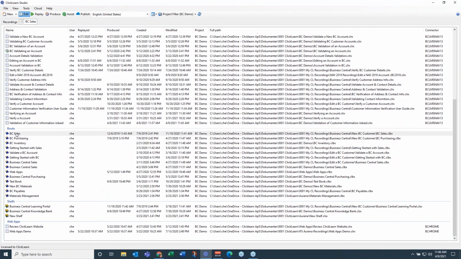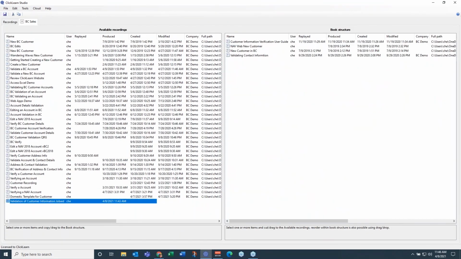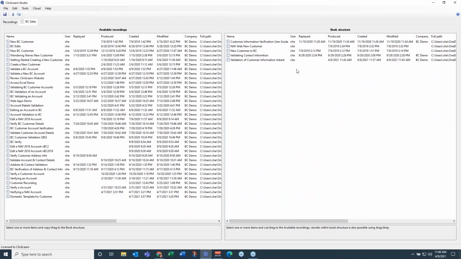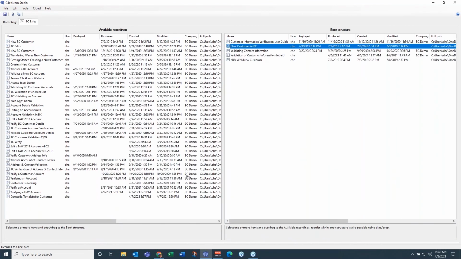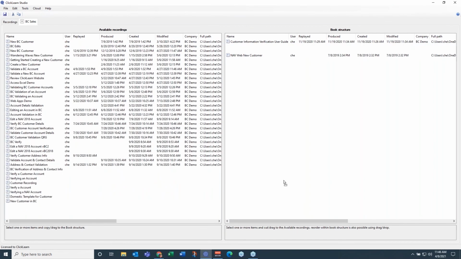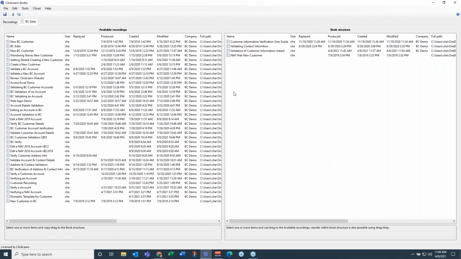Once you create the book, you can then take your recording and drag and drop it over into the book. You can sort and order it in any way that you prefer. If I don't want to have this new customer in BC, I can remove that. So you have a lot of flexibility in your book structure as well.